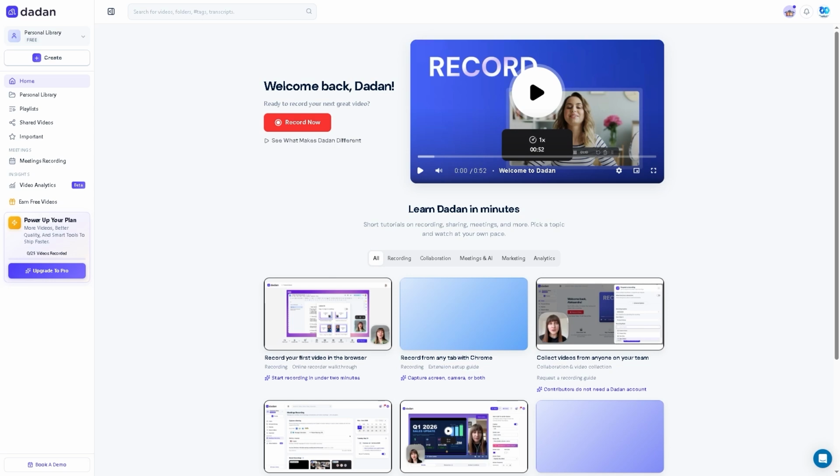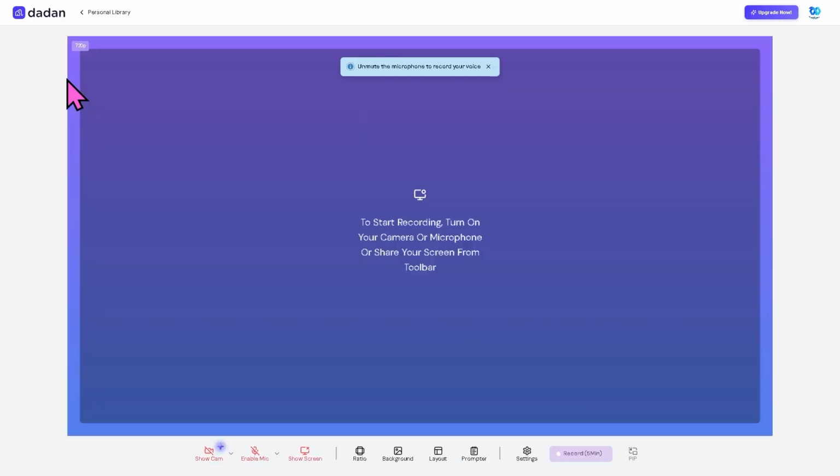Now let's take a look at the Create menu in Dadan. This is where you can start creating different types of content all from one place. Now, when you click the Create button, you will see multiple options depending on what you want to accomplish. So you have the Advanced Recording, which gives you more control over your recording setup. It's ideal if you want to customize your recording experience with additional settings. As you can see, the interface is clean and very straightforward.